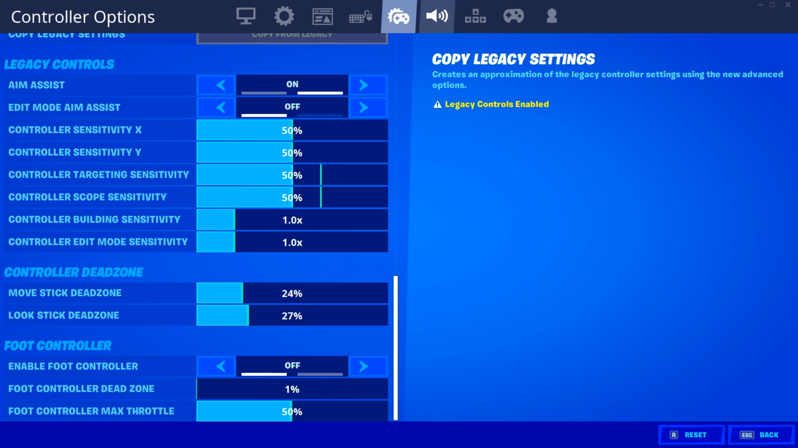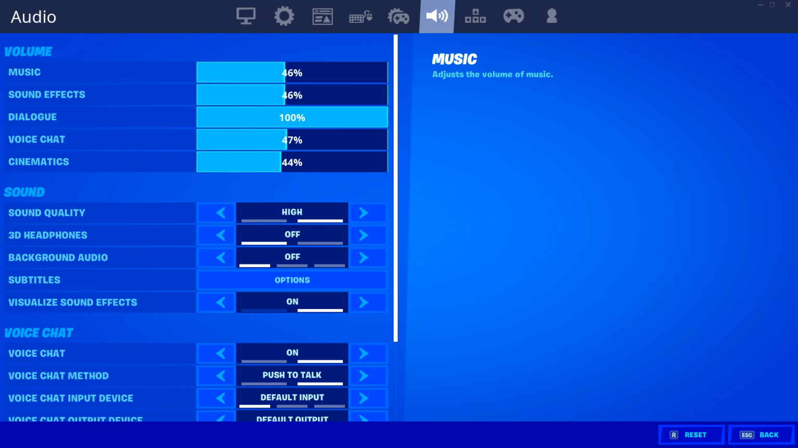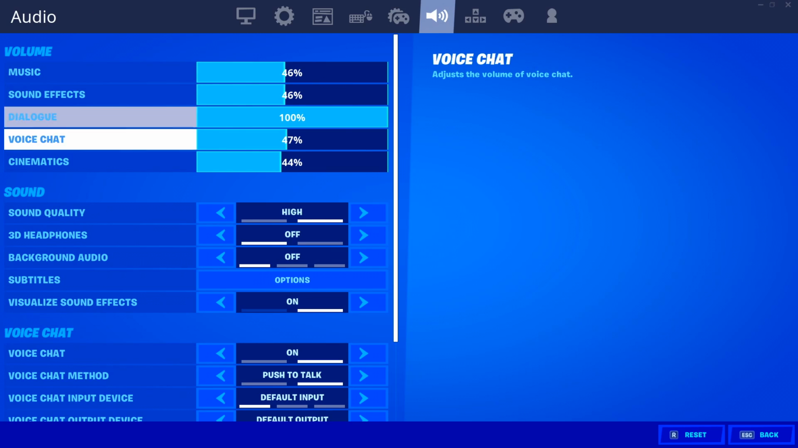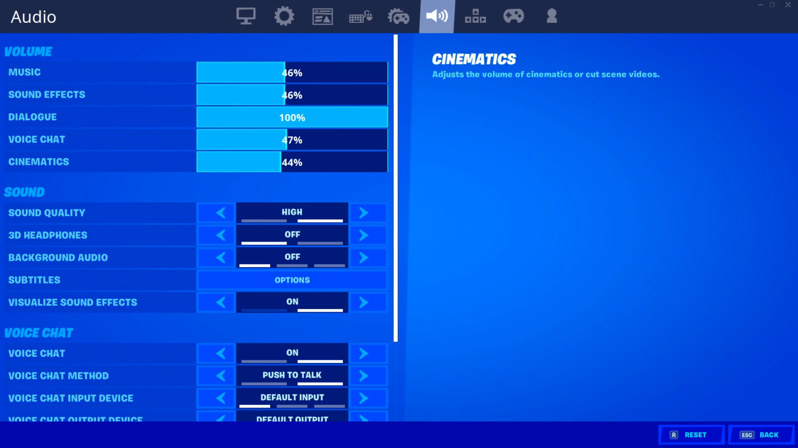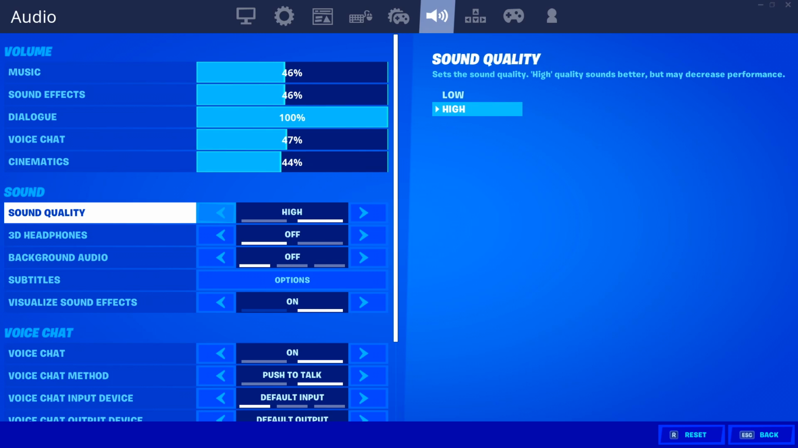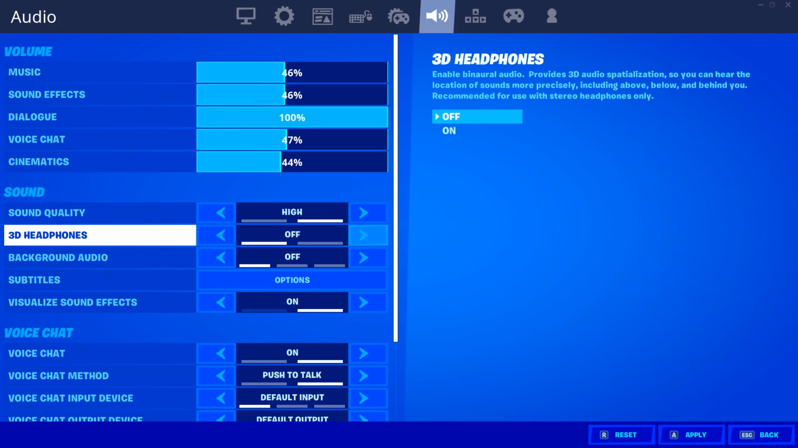Next thing that we're going to talk about is the music settings, the audio settings. This is up to your choice. Music, sound effects, this is definitely something up to your choice. What kind of headphones do you guys have? You can put the sound quality on low or high. This is up to your choice.